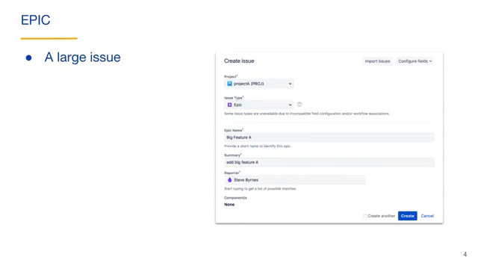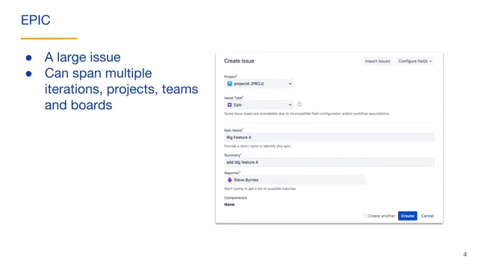An epic is a large issue. An epic can span multiple iterations, projects, teams, and boards. It can serve as a placeholder for many stories. For example, an epic might be to create an iPhone version of an app. You would then break this into stories when the team is available to actually work on it.